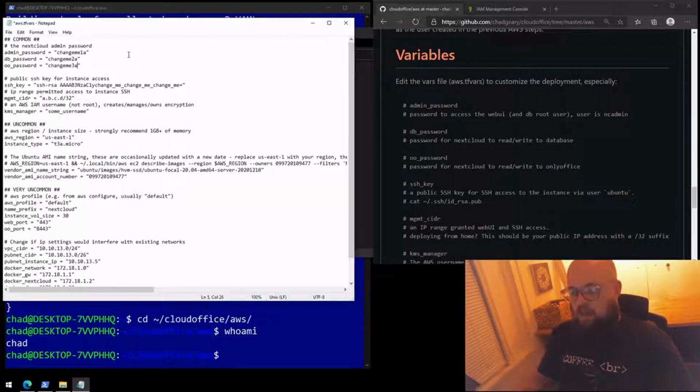And I'll just append A. Make sure these are unique, that they're complex, and that you've saved them somewhere, right? In fact, my suggestion once we're done editing this file is to keep a copy of it somewhere safe.